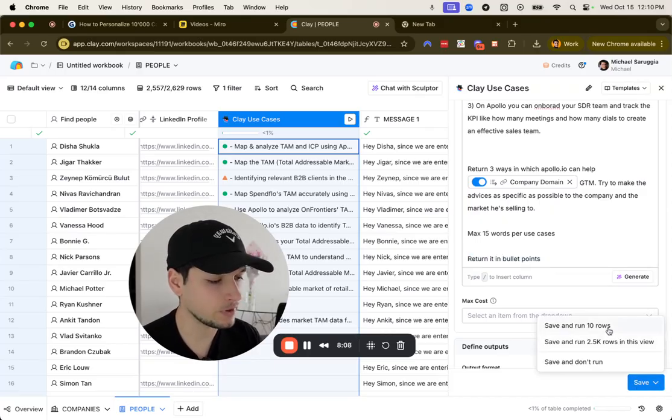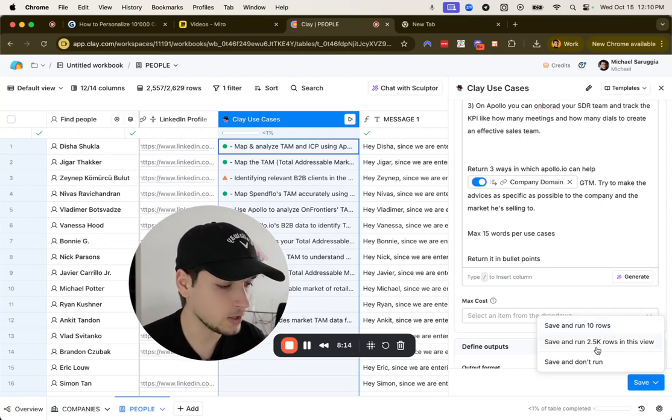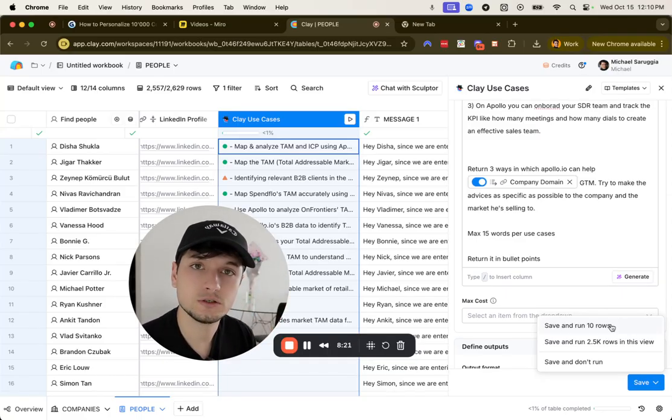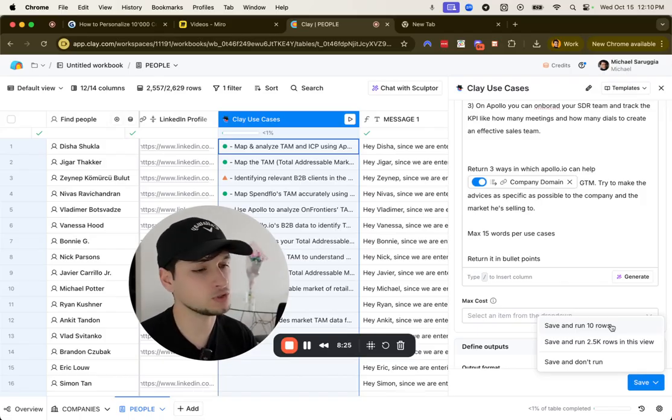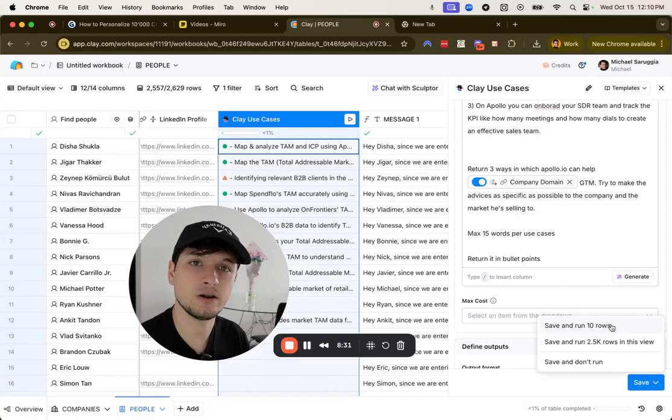Save, run 10 rows. As you can see now, if the prompt works, if I run 10 rows, if I run 1 row, if I run 2,500 rows or 2 mil rows, it's the same. If the prompt works, and it's very, very accurate for 90% of the results because I already tried that, it's amazing. You can literally personalize millions of emails at scale that are relevant. And if you actually check it, they are better than most salespeople can actually do, okay?